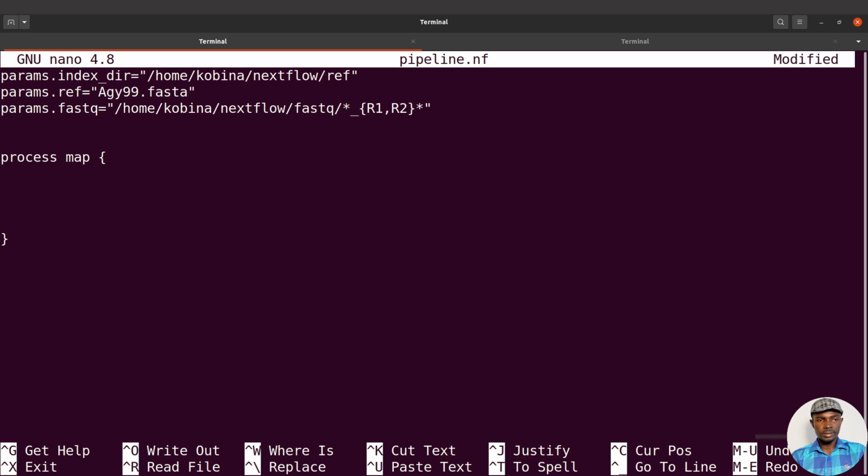Now with the information, we will start with our inputs. I'll bring my colon. The next line, I'll supply my input. So with the input, I'll supply 3 inputs to the process map. So I'll define them here. The first one, I'll say path, and I'll say index_dir. This represents the index directory. It's a placeholder. The next line, I'll say val, which is value, and I'll say ref. This represents this name here.